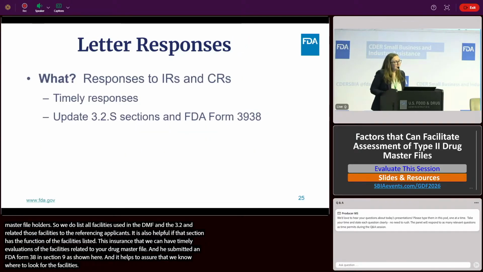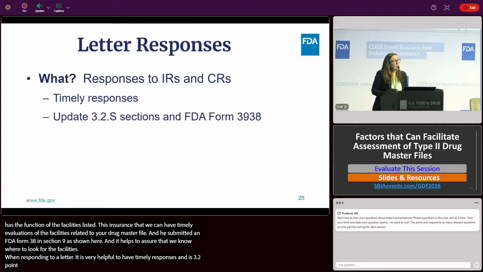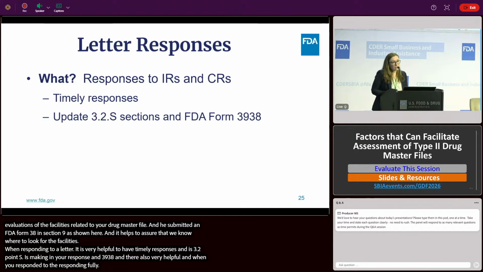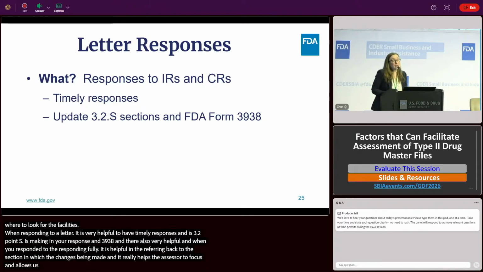When responding to a letter, such as an IR or a CR, it is very helpful to have timely responses. Updating sections 3.2.S related to any changes that you're making in your response, and FDA Form 3938 is also very helpful. So when you respond to the CR or IR, responding fully to each question is helpful, and then referring back to the 3.2.S section in which the change is being made really helps the assessor to focus, and it allows us to, when 3.2.S is not updated, we will often send a letter asking you to do so.